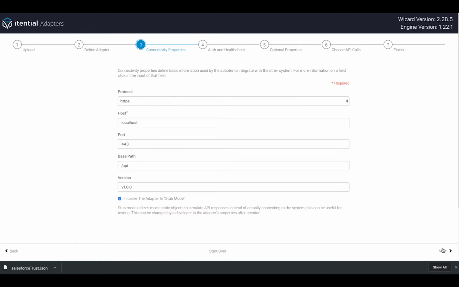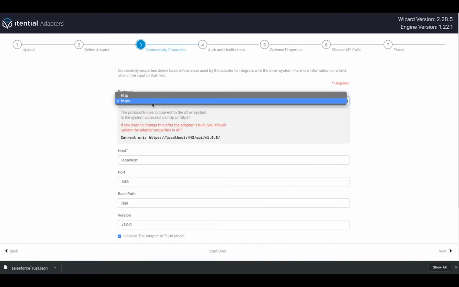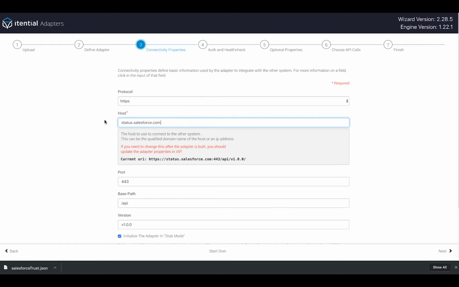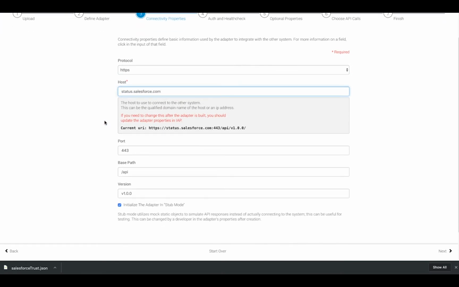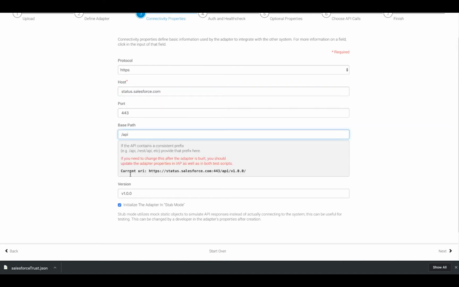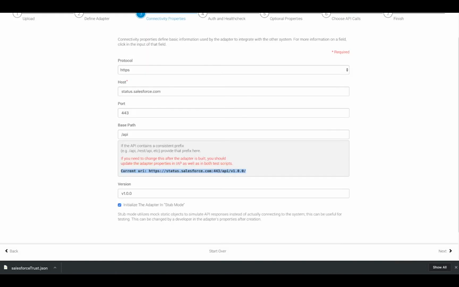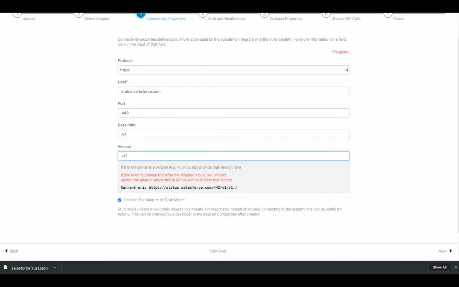The next step is to populate the connectivity properties for pointing to that external system. I have the ability to select HTTP or HTTPS, and I will populate my host with the URL for Salesforce Status Trust. I'm now being asked to populate any base path or version for the API. You can see in the tooltip what the current API will consist of. If I reference back to our Swagger documentation, I can see that the base URL is /v1. I'm going to populate that here, and I'm going to leave the version blank.